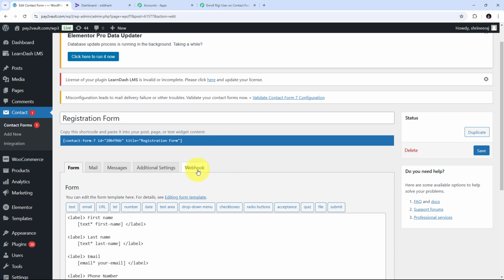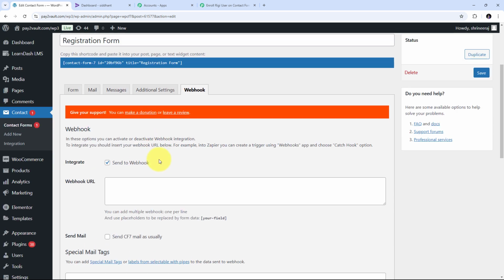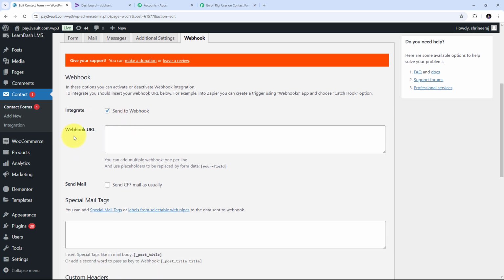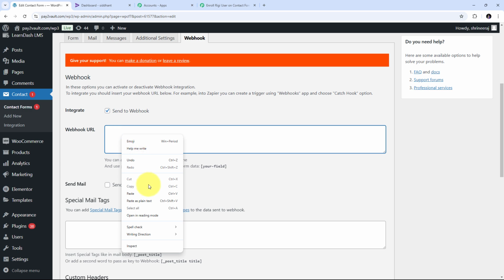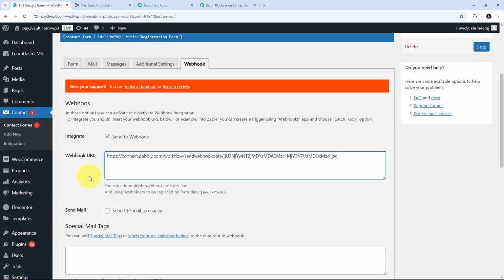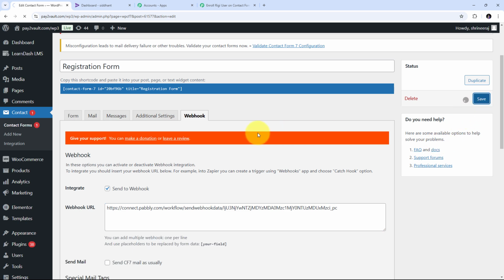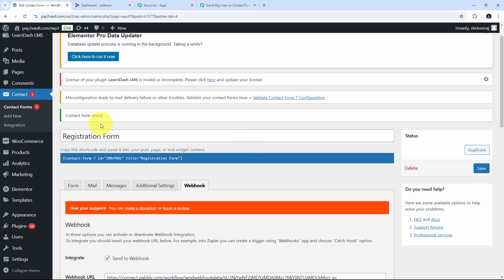So here I need to go to webhook, and here in webhook, I need to make sure that I have enabled this option of send to webhook, and now I have to give my webhook URL. So here in this tab, I'm going to add my webhook URL that I've copied from Pabbly Connect. So I'm going to paste that here. And now I have filled the required details. So I just need to click on save. And here I have successfully added my webhook in my Contact Form 7 form.